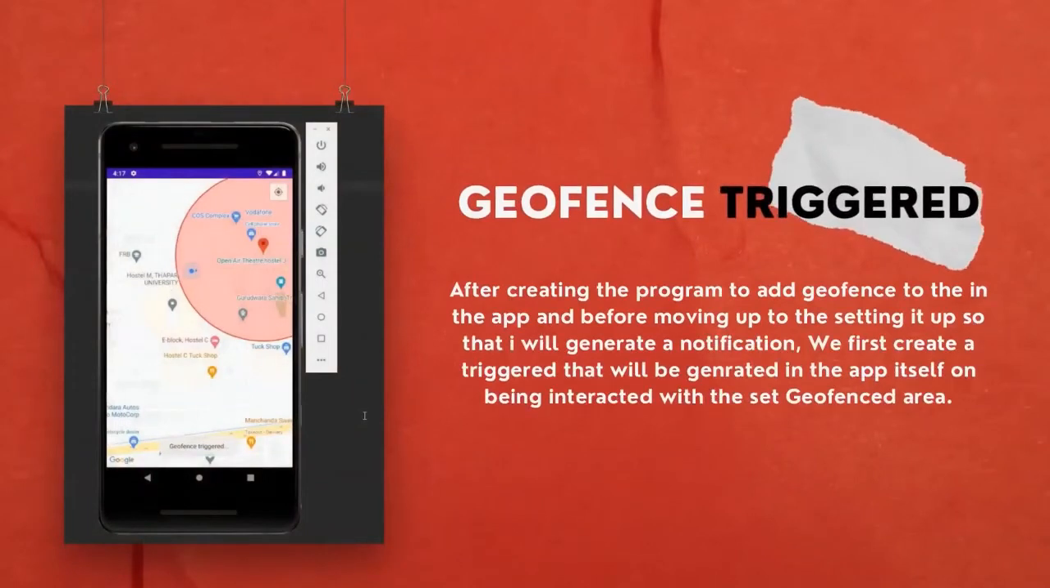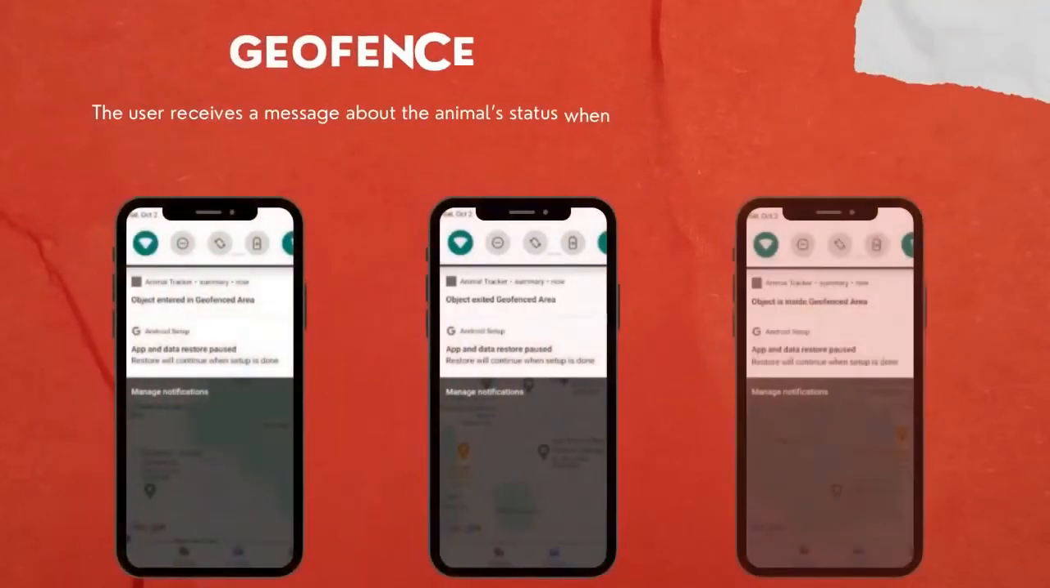Then came the part where, when the animal is targeted, if it interacts with the geofence area which is set by the user, then the application must generate a trigger so that the user can know about the situation and the animal's interaction. As we can see here in the application, a trigger is being generated.